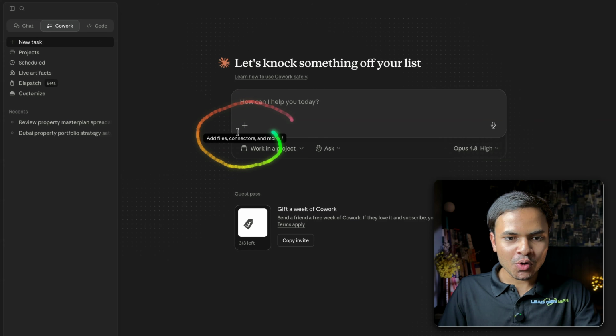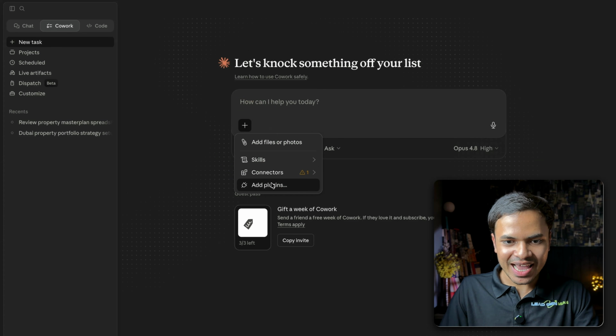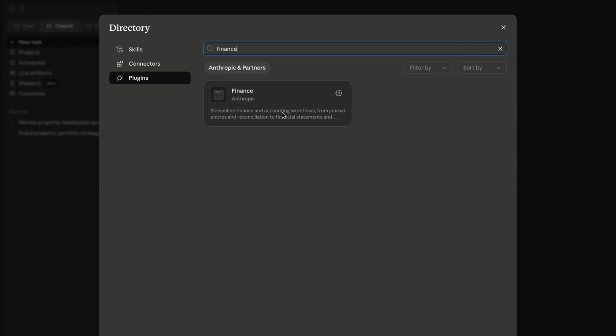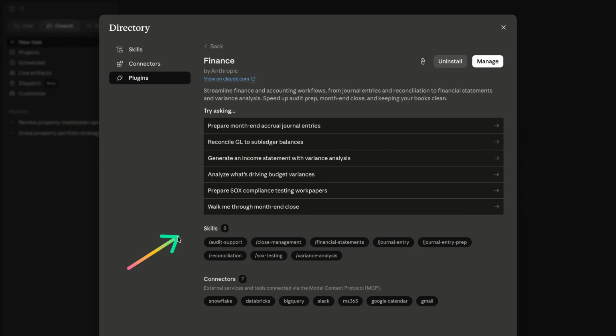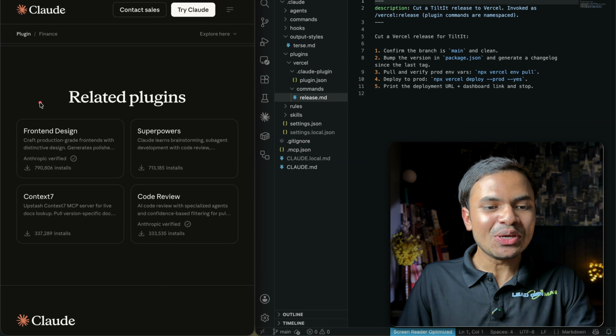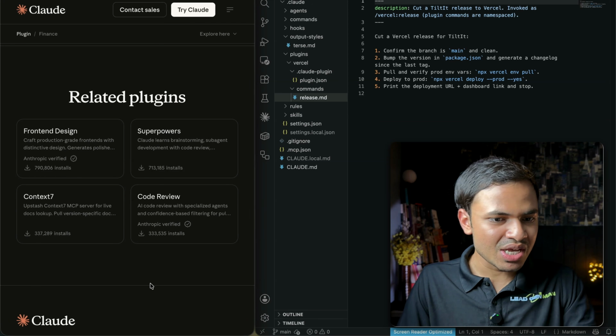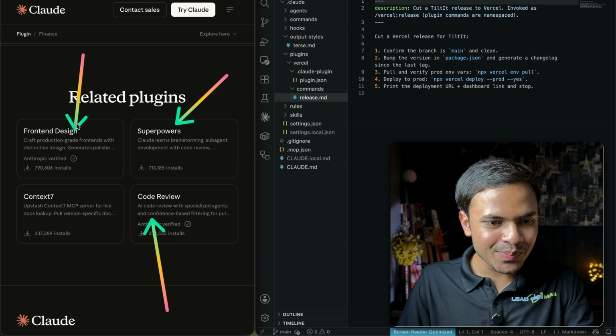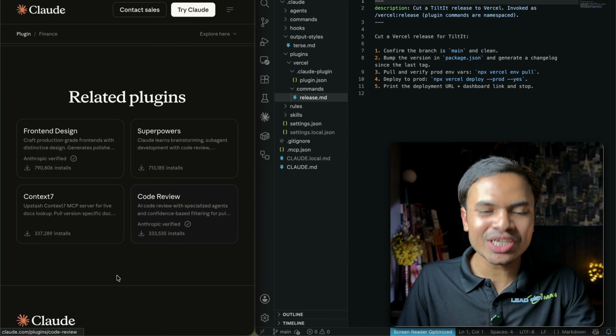Even if you go to Claude Code or Cowork, you will see we have skills and then a separate plugin section. So let's click on add plugins. Let's search for finance. Let's open that. It comes with 8 skills or agents and 7 external connectors that we can use inside this plugin. In a similar manner, you can find different plugins for a use case. For example, we have one for code review, superpowers, front-end design plugin, Context7 for documentation, etc.